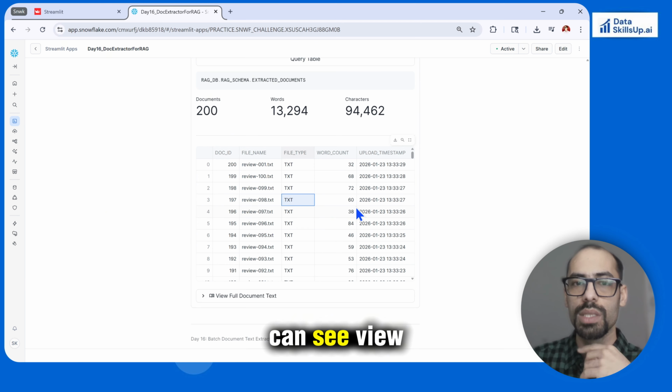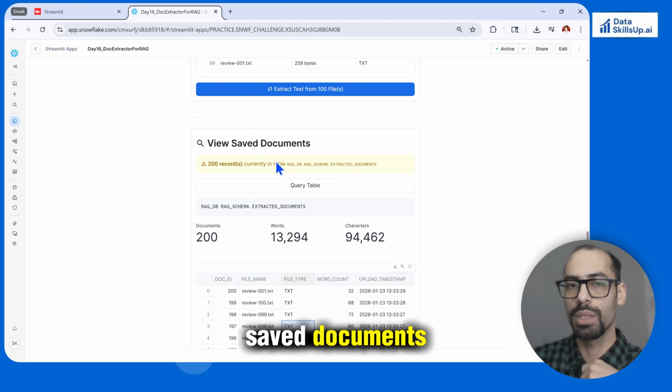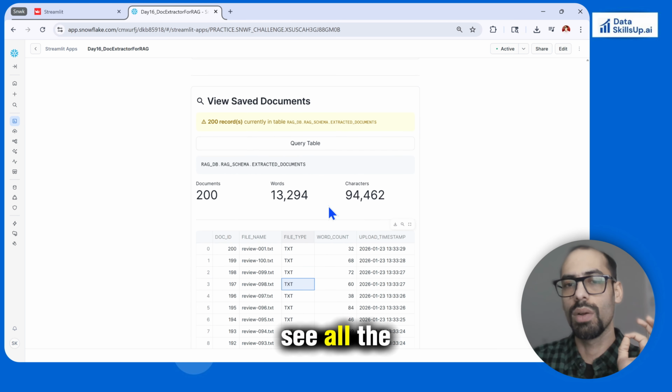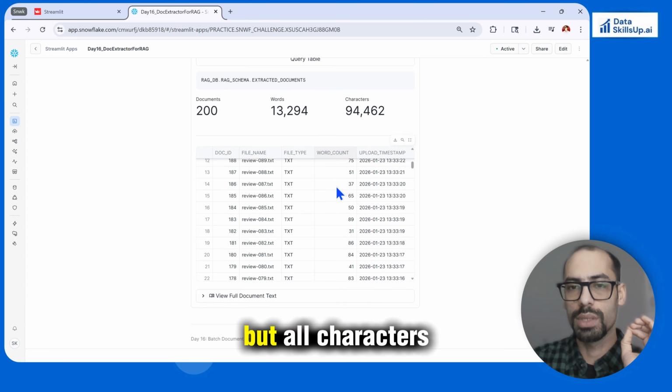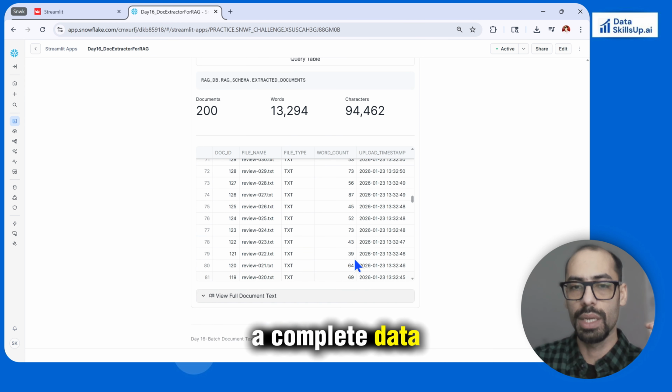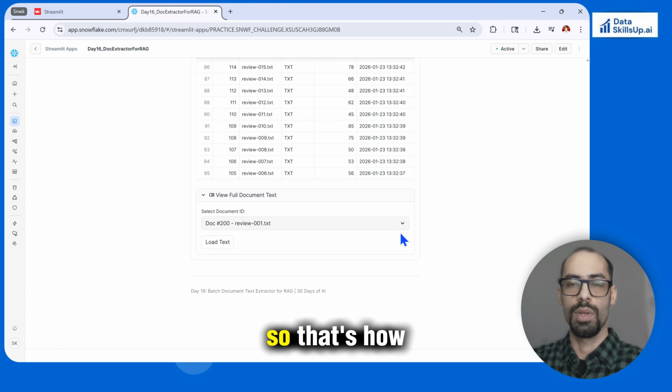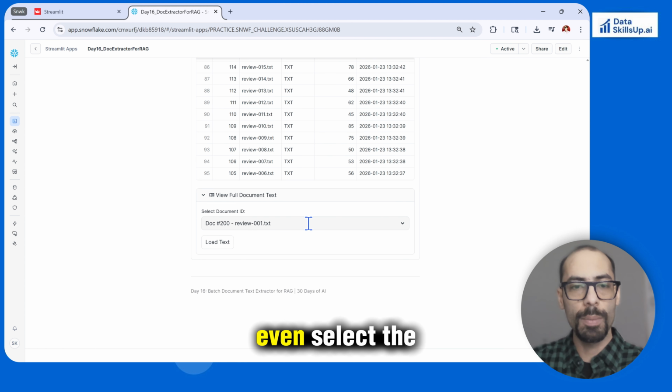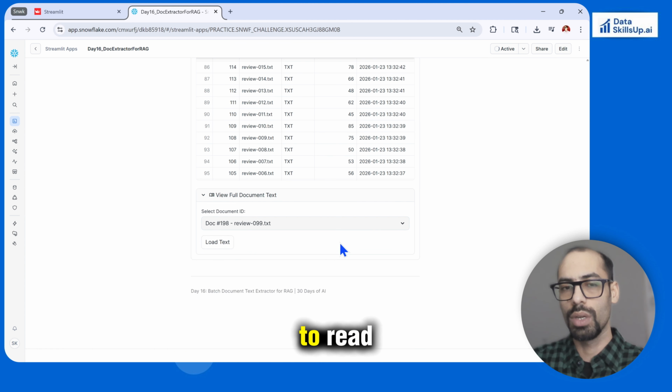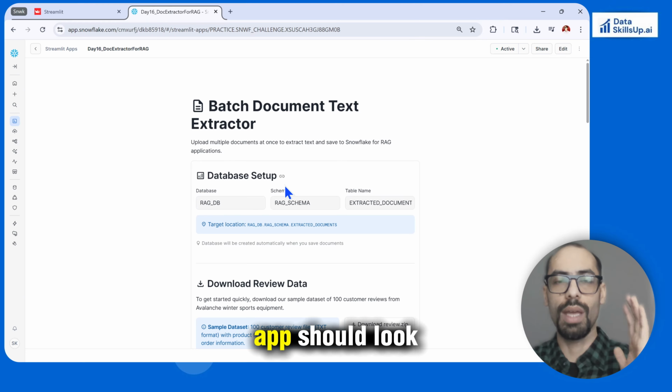Okay, so we can see view saved documents. We can query the table and see all the insights from here, what all words, what all characters, and a complete data frame. That's how we can select the document which we want to read. We can read it and see the review. That's what the app should look like in the demo.